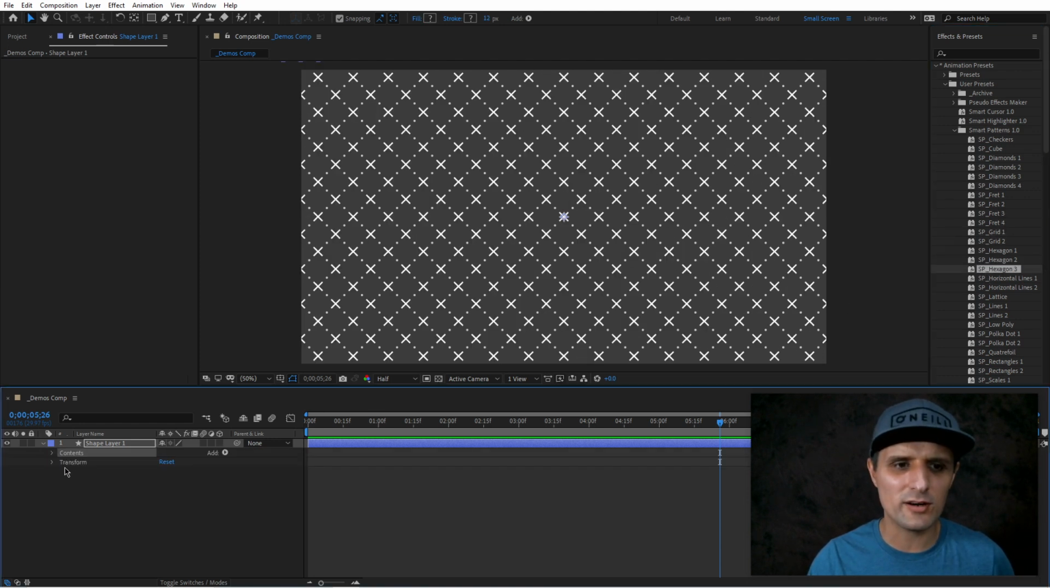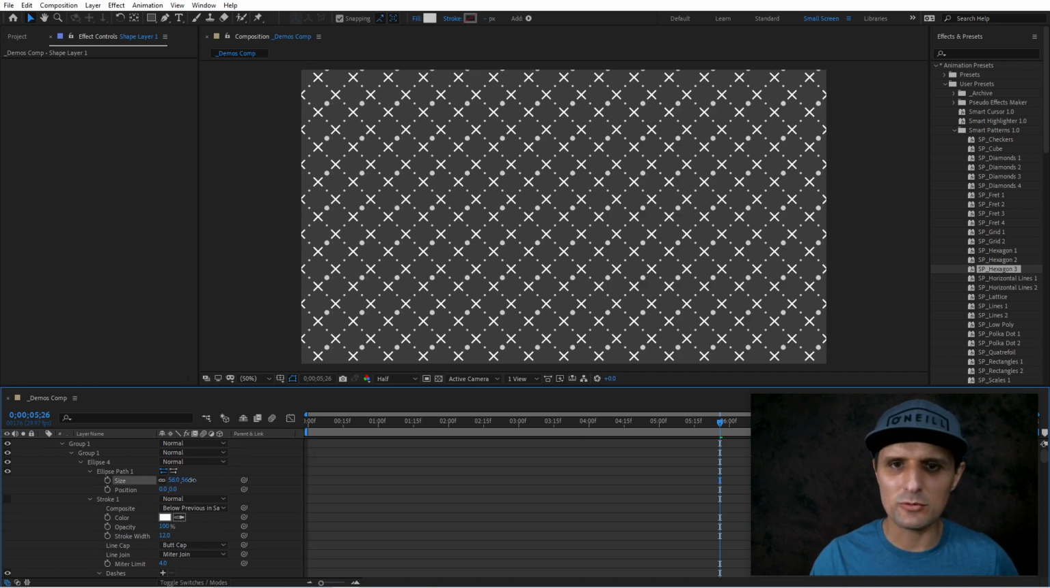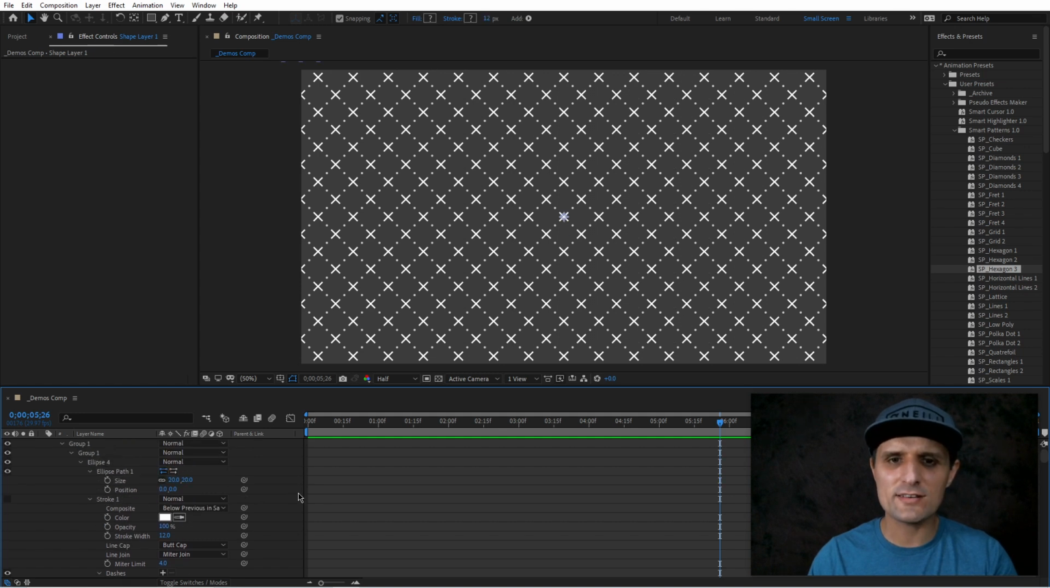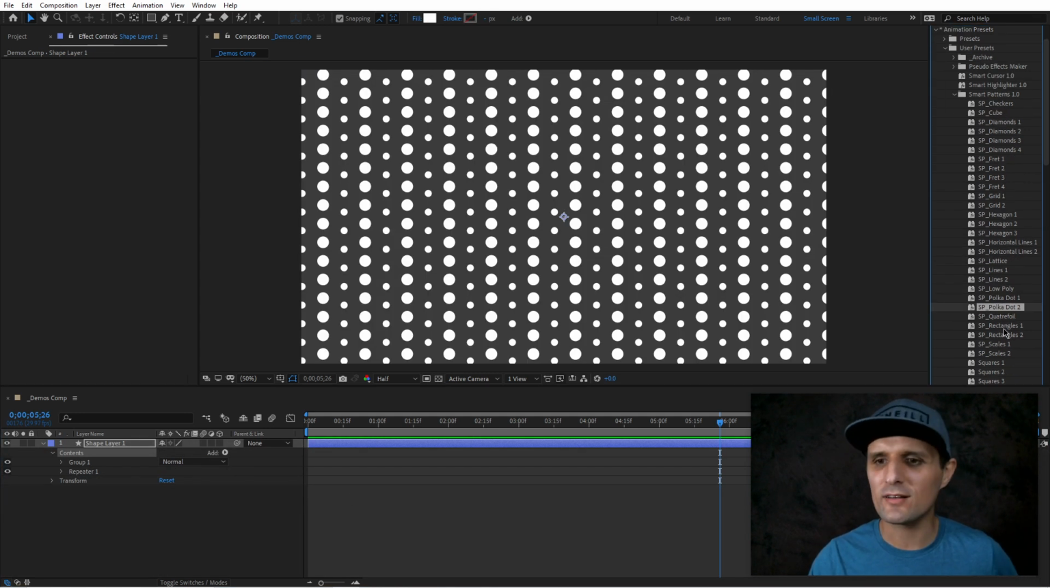For example, you can go over here and they are shape layers. Let me collapse it all at once. You can select the size, you can move it around and it will adjust everything. Yeah, you definitely should play with this. So smart patterns, it's just a bunch of different patterns that I created that I use in the background.